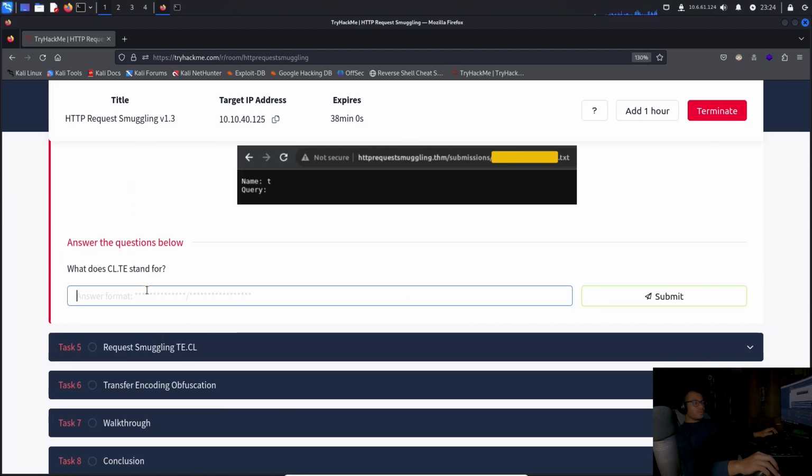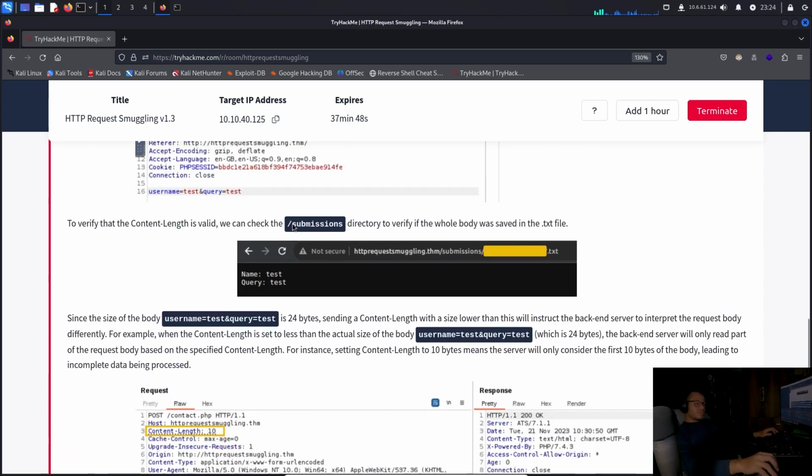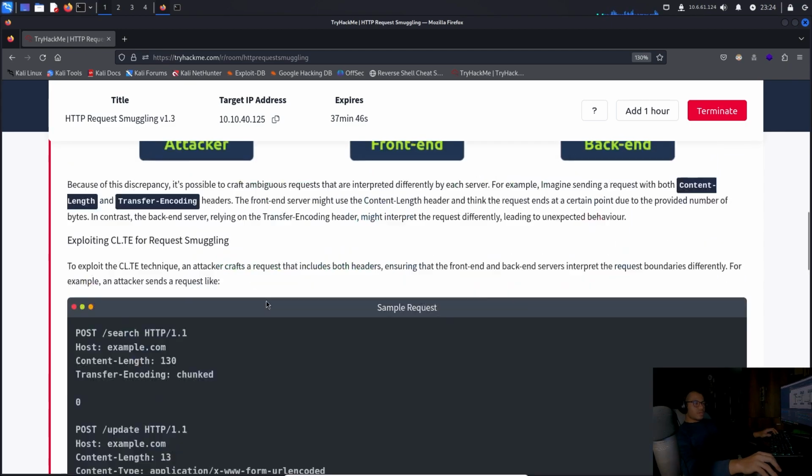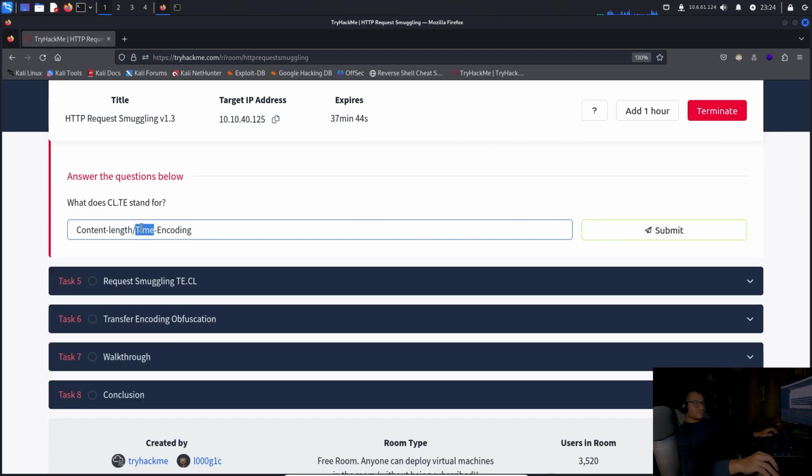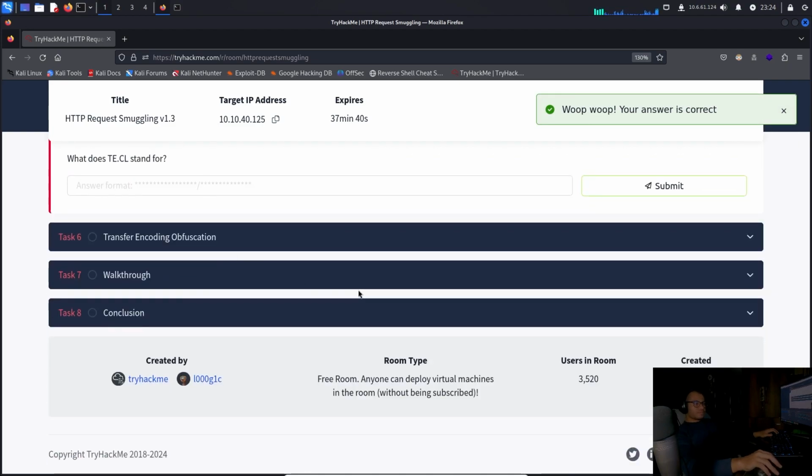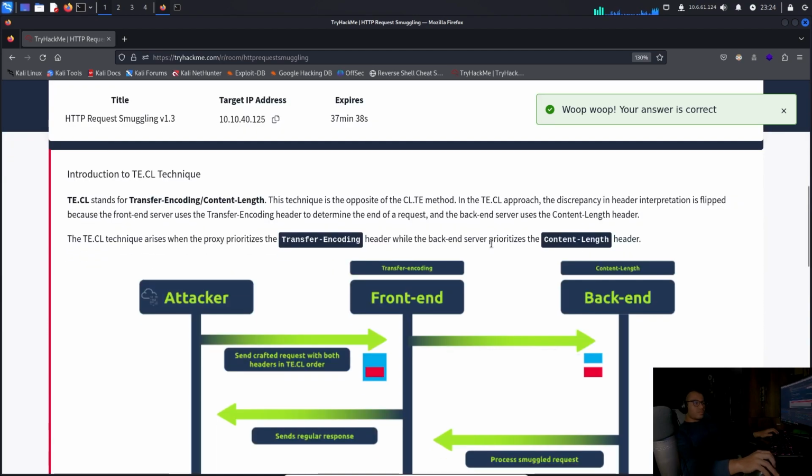Okay, so what does CLTE stand for? It would be content length, and what was it? Transfer encoding? Was it time? I'm not sure. Let's check again. Oh, transfer encoding. Yep. Okay.